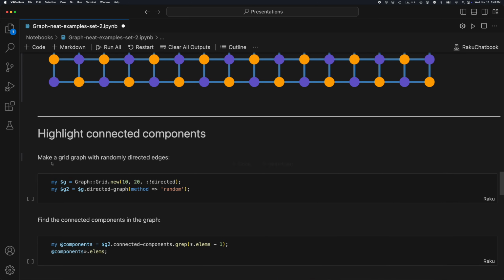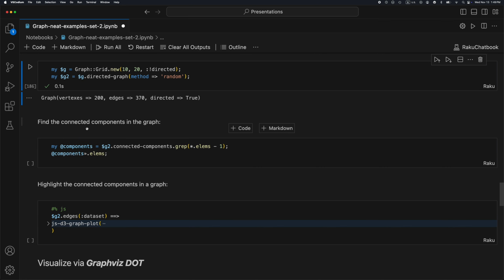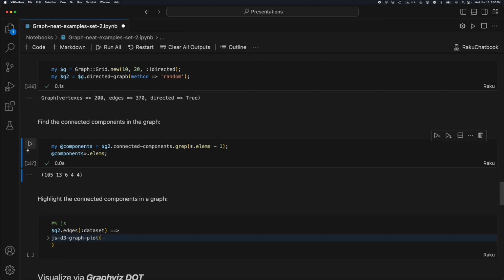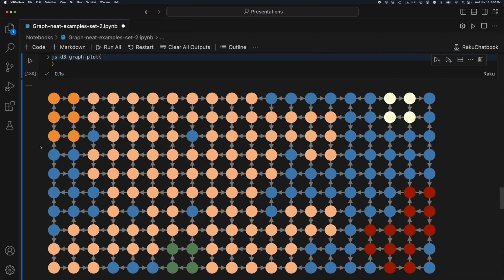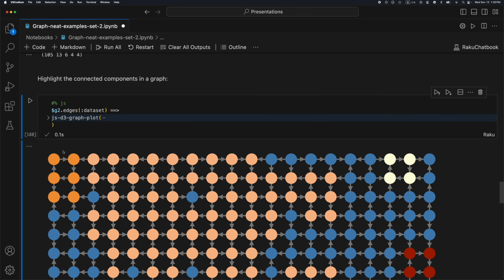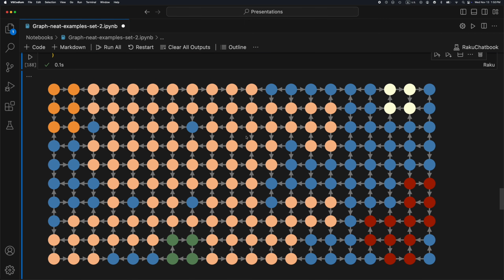All right, so next example, this is a little bit more complicated. It's again with a grid graph. I'm making it undirected, but from this undirected graph, I am making it directed in a random manner. And so this is a much more complicated problem: to find the connected components in a directed graph. In an undirected graph, that's easier. And so let's actually examine what we see here.